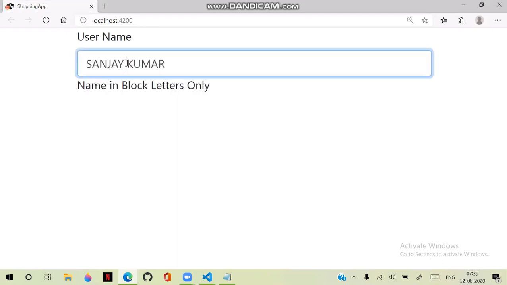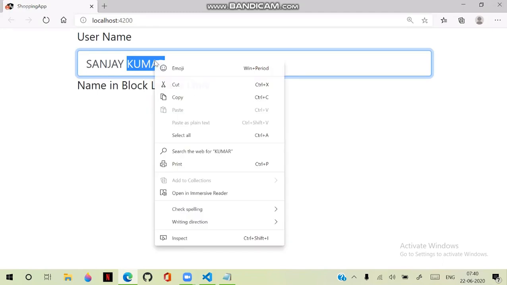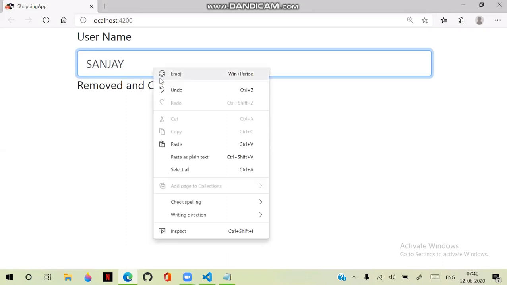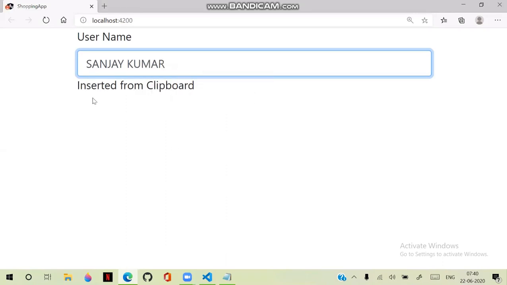to uppercase. I right click and select cut, then it says removed and copied to clipboard, and I right click and click on paste, then it says inserted from clipboard. I selected that and copy, then it says copied to clipboard, and I am inserting again, then it says inserted from clipboard. The status is very common.